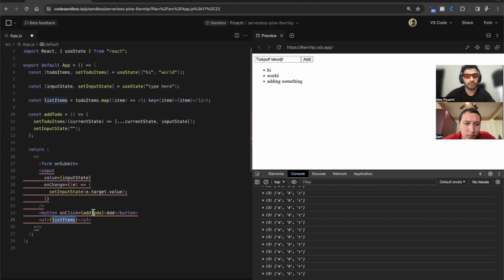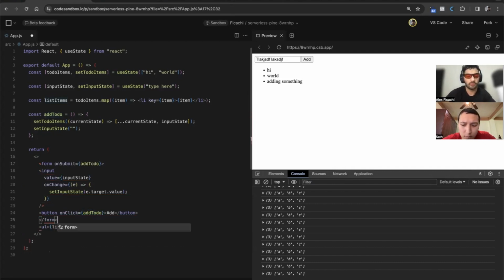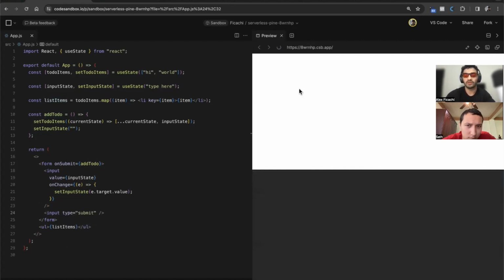So onSubmit, we're going to pass in the addToDoForm. And then instead of this button, it's going to be an input with a type of submit. So if I press enter now, it enters it. Oh, but you know what? It actually restarts the whole page.